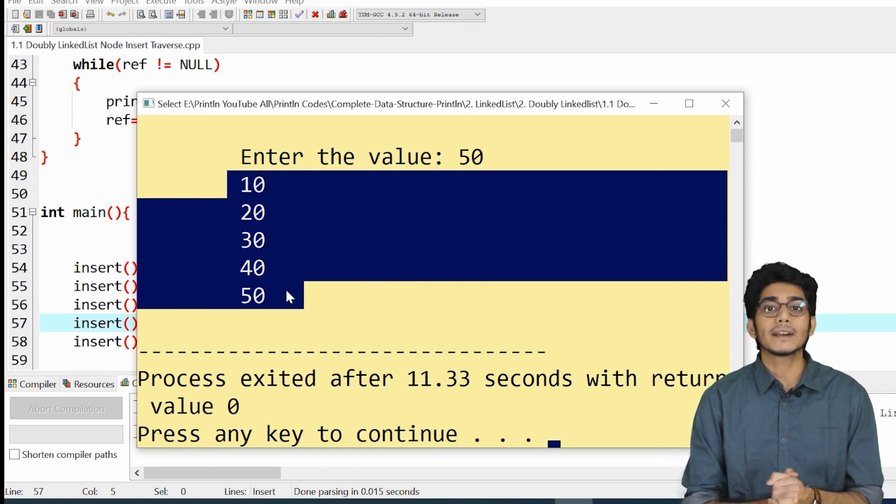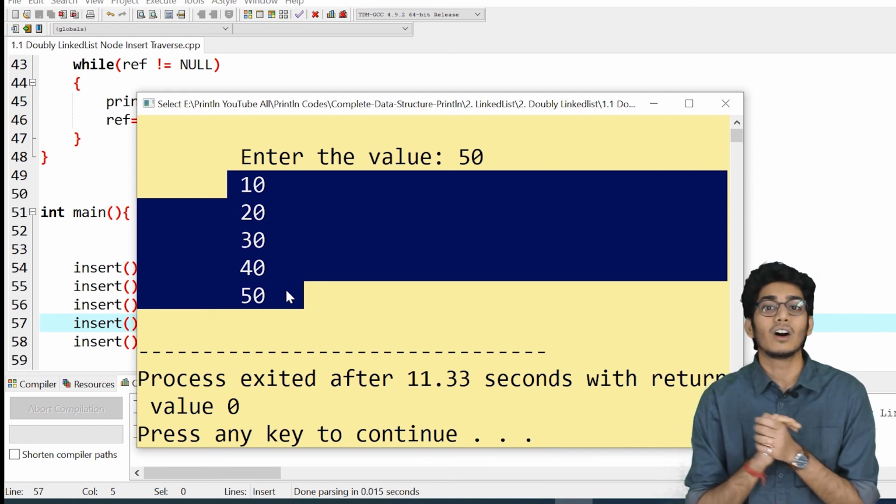So this is how you can add a node at the end of a doubly linked list.